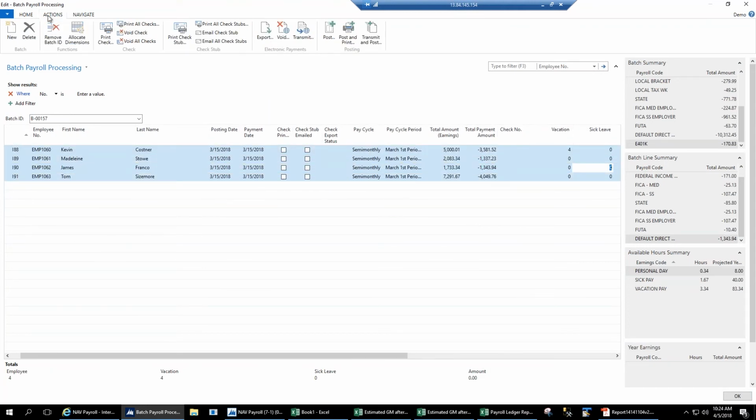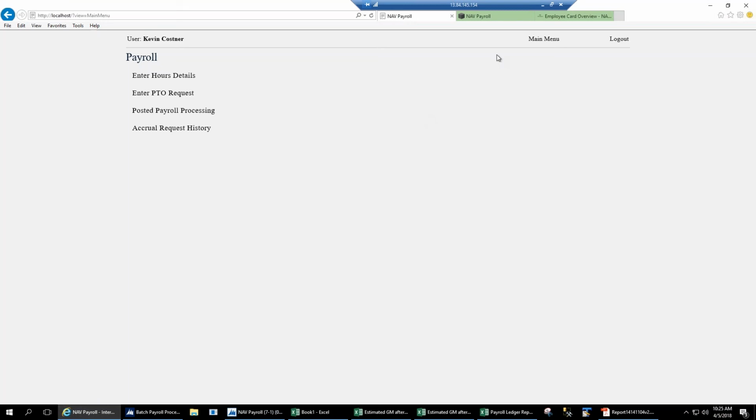are lined up and ready to go, and they're actually all set as direct deposit employees. So I'm going to create an ACH file. I'm going to email all the check stubs. While the check stubs are emailing out, I do want to show that we have some online resources.